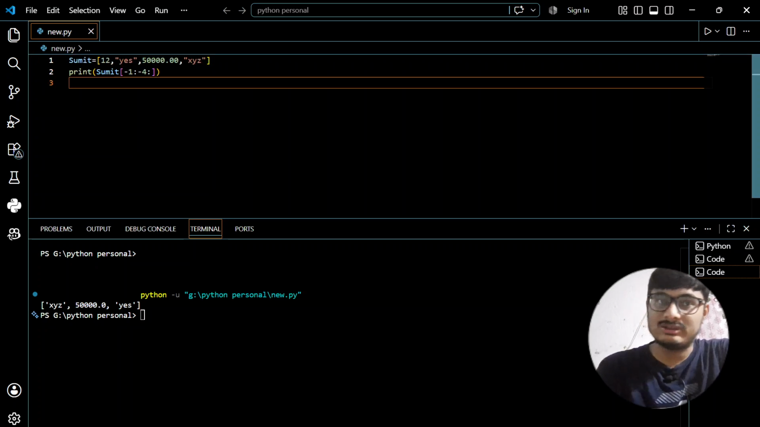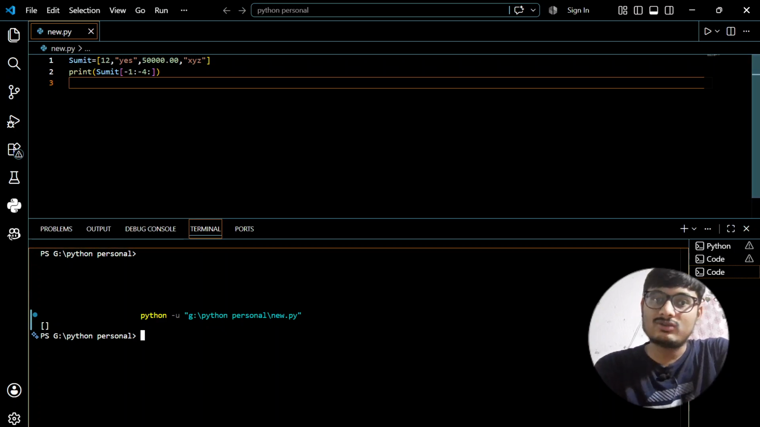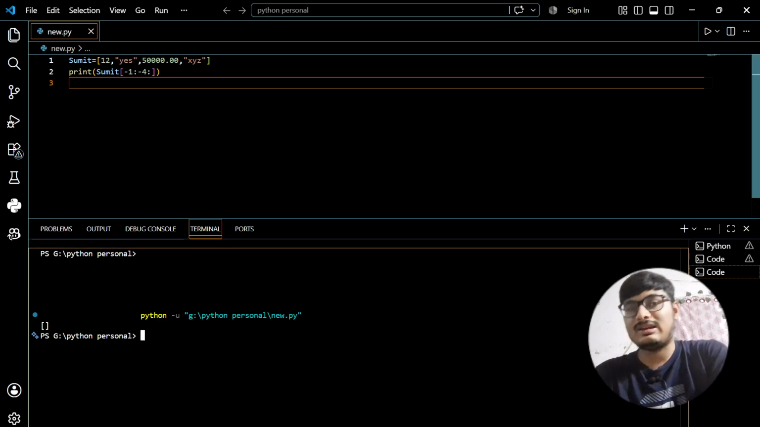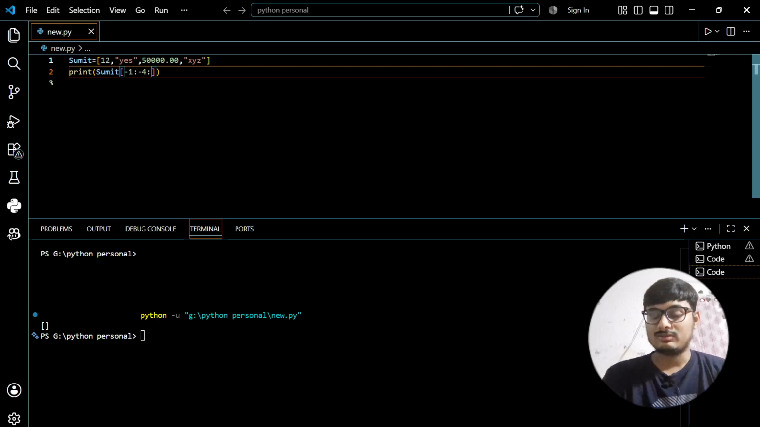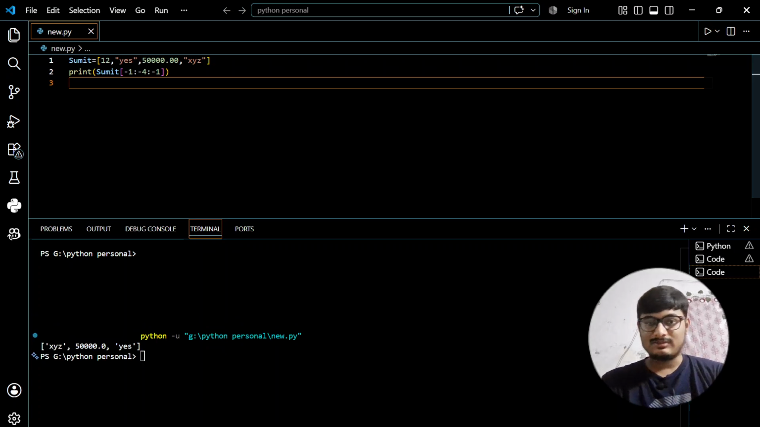Okay, I hope you understood this. So if I don't enter any step, it is not going to print us anything. It is going to print us an empty list. So for it to print something, we need to mention a step. Right now I'm mentioning it to be -1, so it is printing us this.